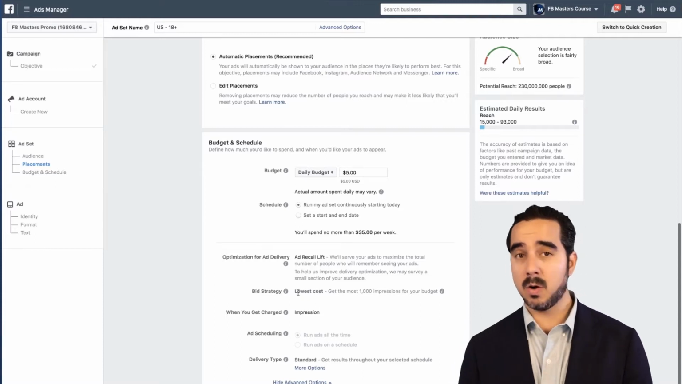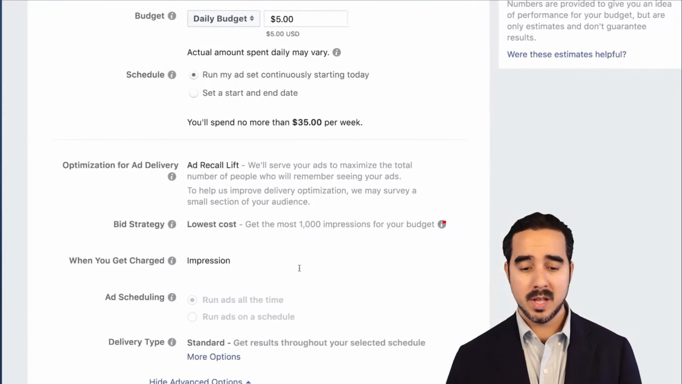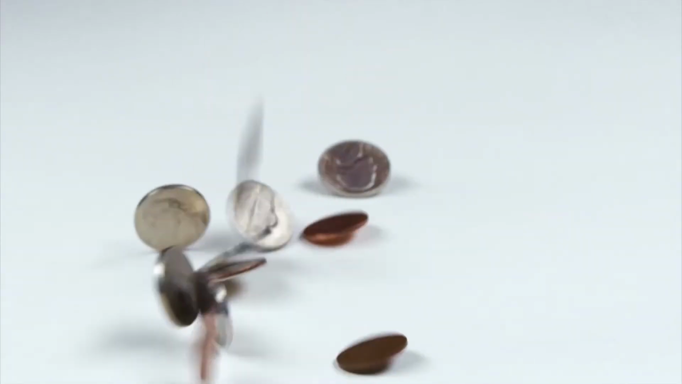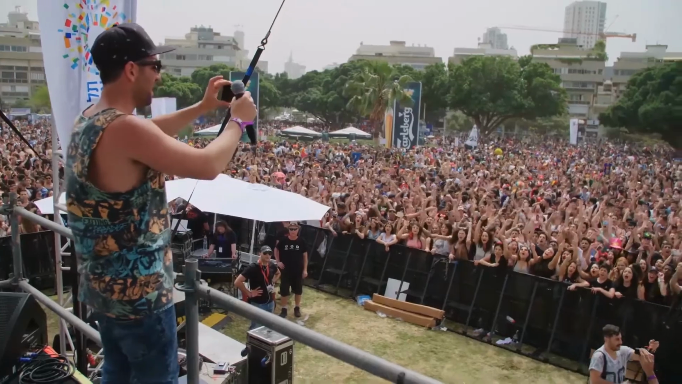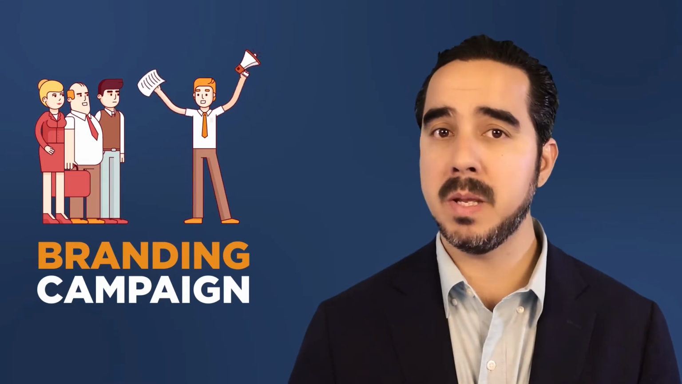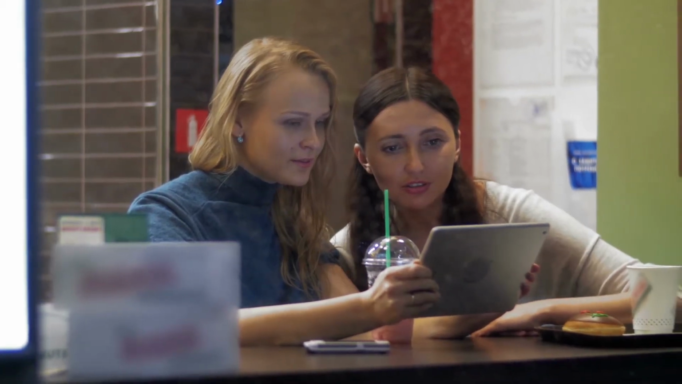As you can see in this example, the bid strategy that I'm showing you on my screen says lowest cost. Get the most 1,000 impressions for your budget. So basically, we're trying to pay as little as possible for 1,000 impressions. That is the bid strategy. Now, why? Because this is a branding campaign. What you're trying to do is put yourself in front of a lot of people and get people connected with your brand. Make them start connecting with you, seeing your videos, seeing your message, getting that exposure that you've been looking for.